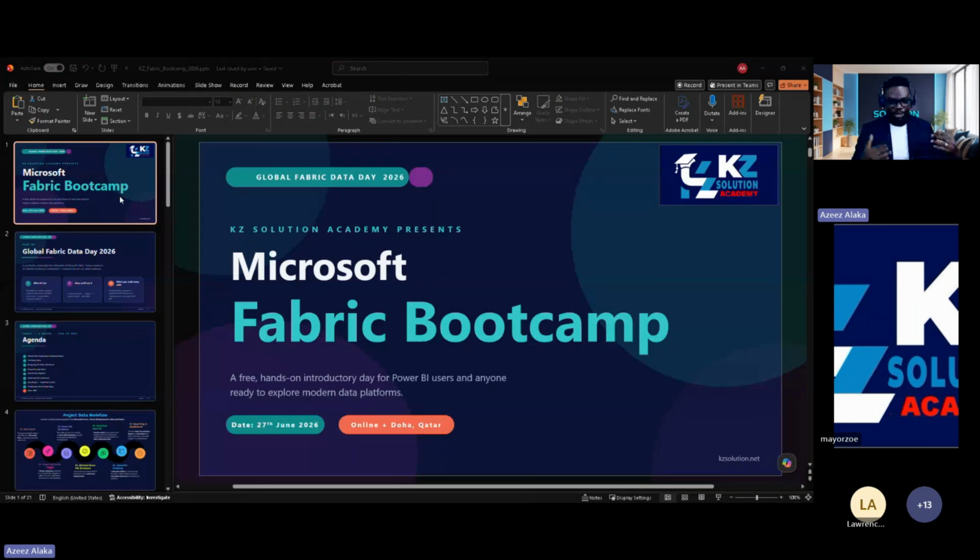So today we are going to discuss what Microsoft Fabric is. We are going to walk through the portal, and we are going to end it with a project. And you see, it's always good to learn using a project. One thing that I learned recently is that everything has changed. Even the way we learn has changed.